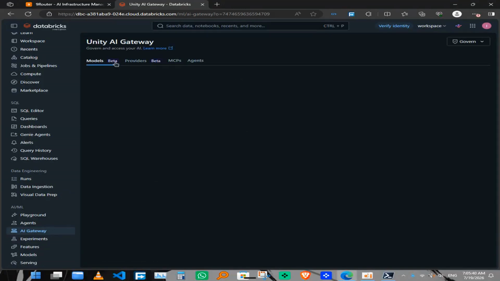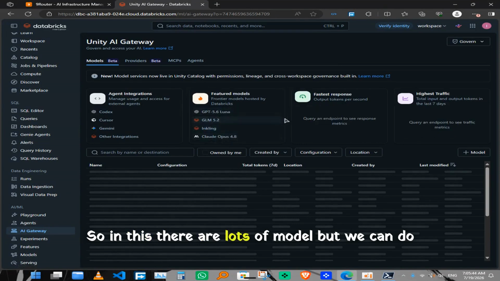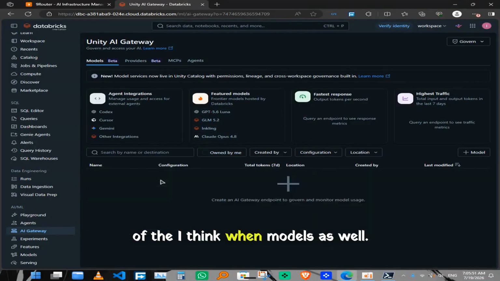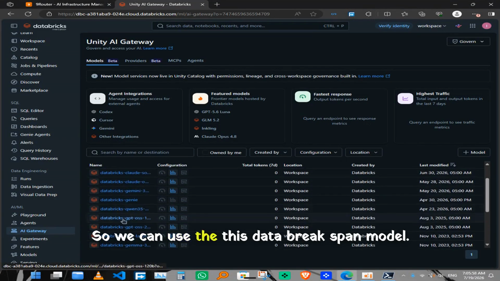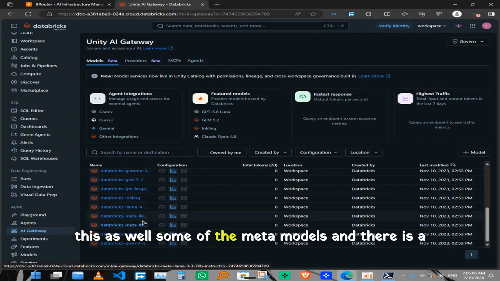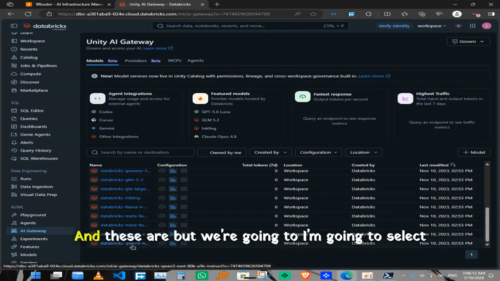There are lots of models, but we can use some of the open source ones like GLM 5.2 and some of the Qwen models as well. So here is a list of all the models. We can use this Databricks Qwen model, and there is one other model, Inkling. We can use this as well. Some of the Meta models, and there is a Qwen 3 Next.